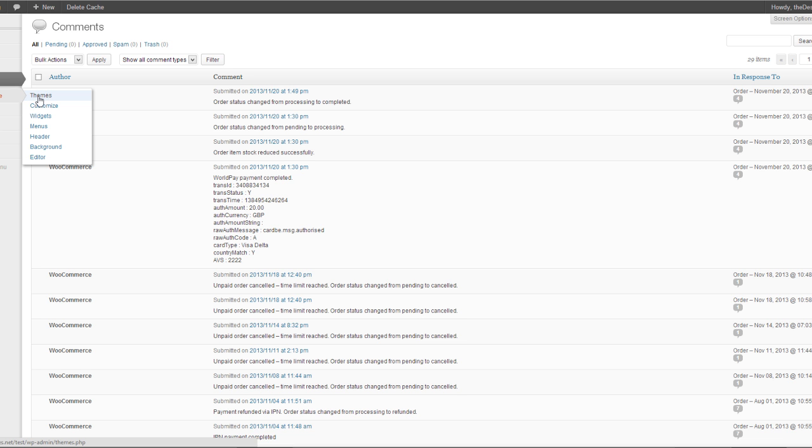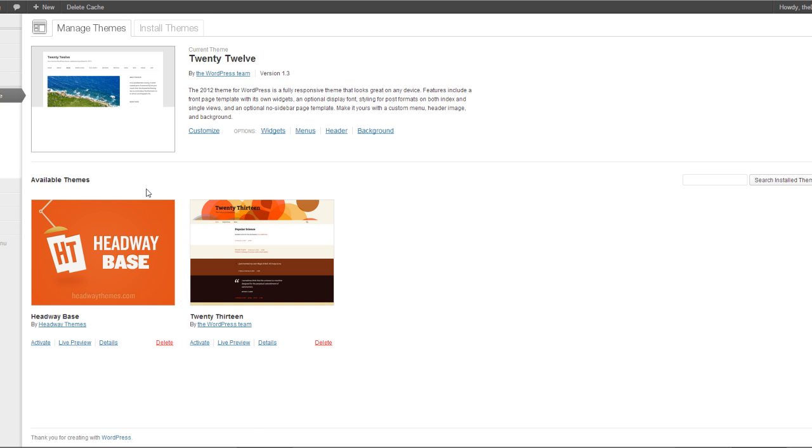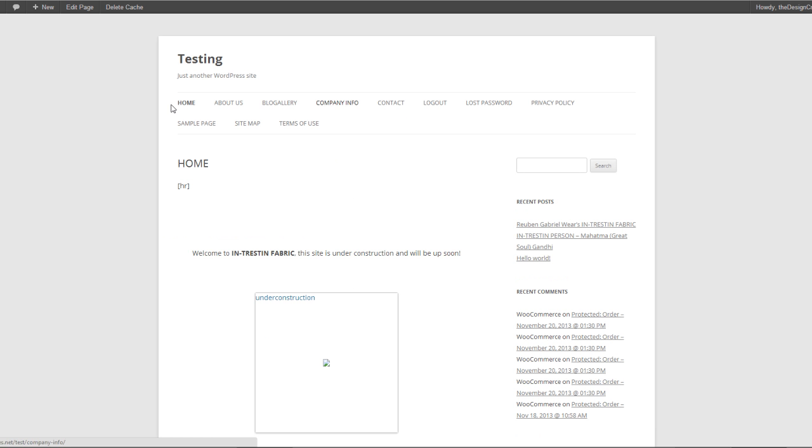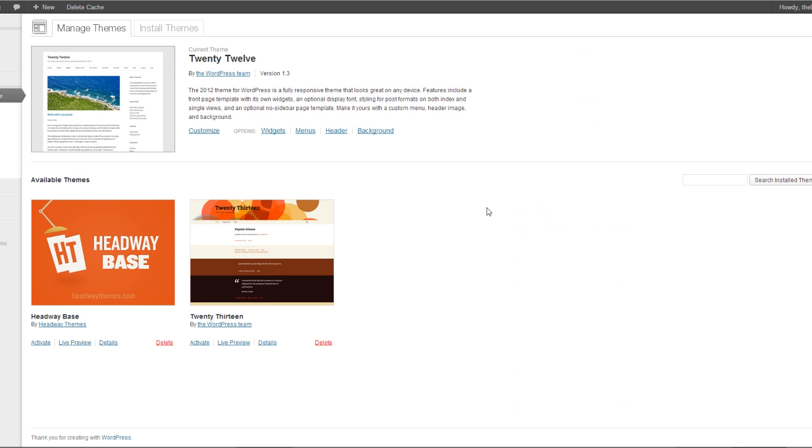Appearance has to do with appearance. So appearance is to do with your themes. A theme is basically a skin for your website. So at the moment, if I have a look at my website now, let's go to visit site. This is what it looks like. Okay, so this is the plain version of, I think this is WordPress 2012, this theme, and you've got WordPress 2013. You can install new themes.